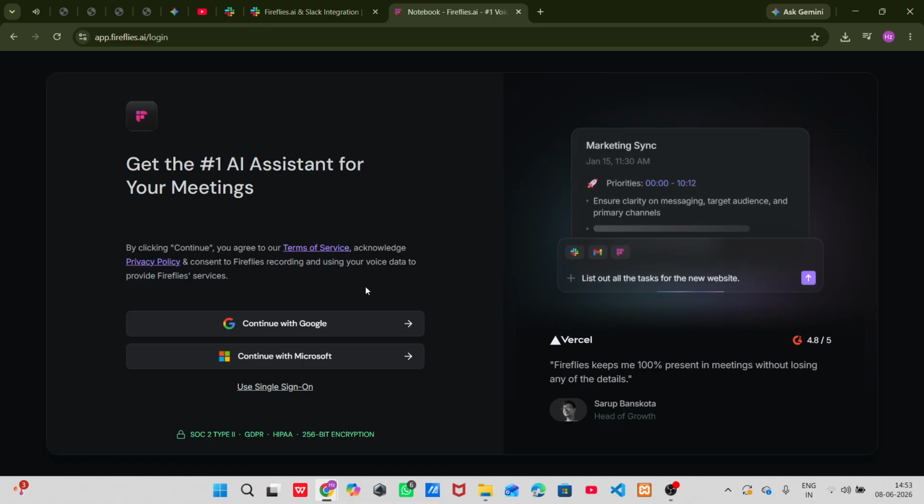And that's it. You've successfully linked Fireflies AI to your Slack workspace. Now, you're all set to enjoy the benefits of having your meeting notes automatically sent to Slack, making collaboration so much easier for your team. So to recap, we opened Slack, navigated to the App section, searched for Fireflies, added it, authorized the permissions, and completed the setup on Fireflies' website.